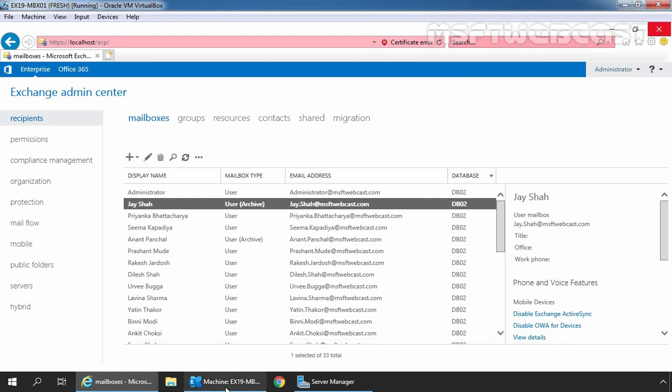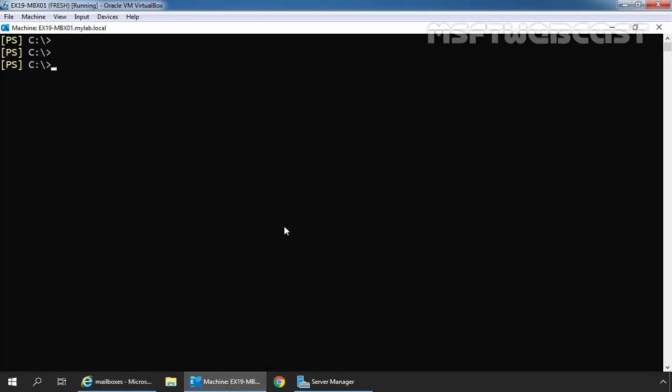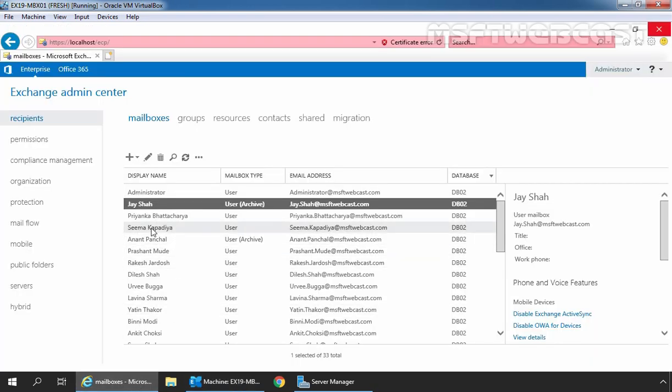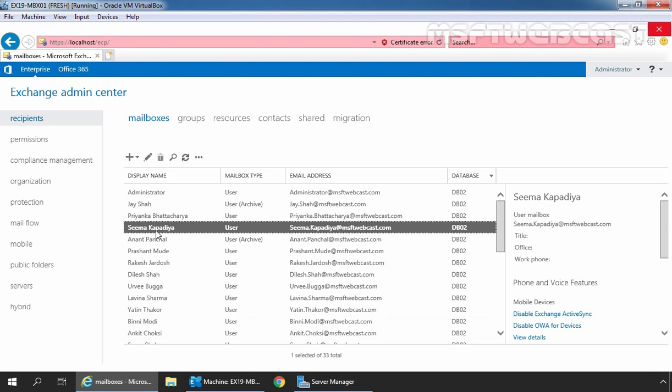Let's go to Exchange Management Shell, as we also want to see the cmdlet to configure email forwarding. We will use Set-Mailbox cmdlet to configure the email forwarding for the user mailbox. The cmdlet is going to be Set-Mailbox, identity of our user, which is going to be Seema Kapadia in our example.